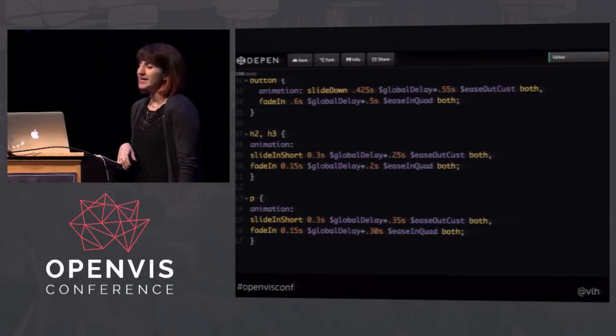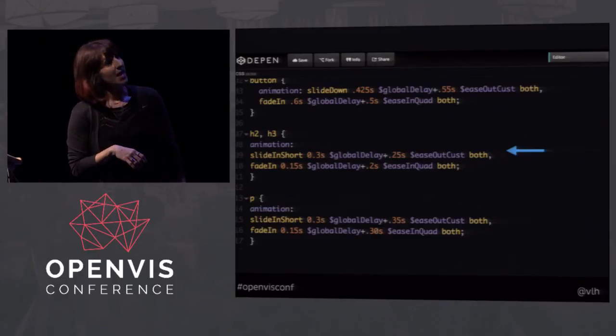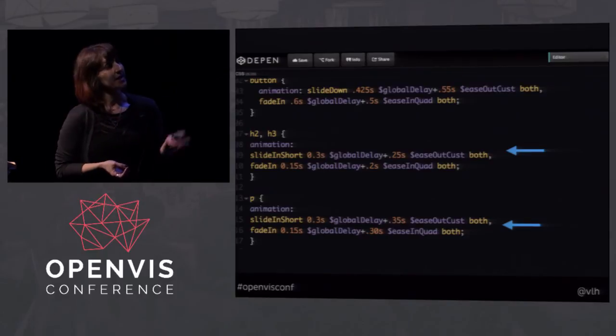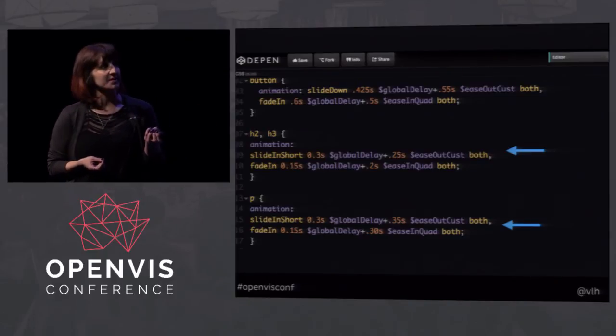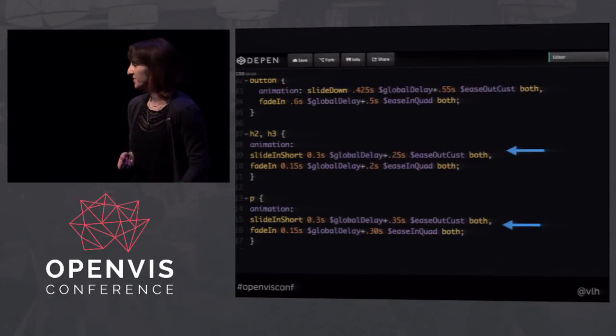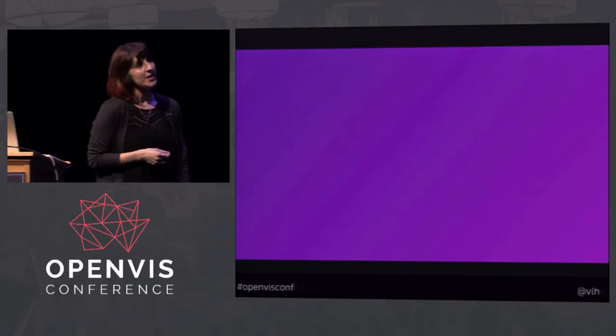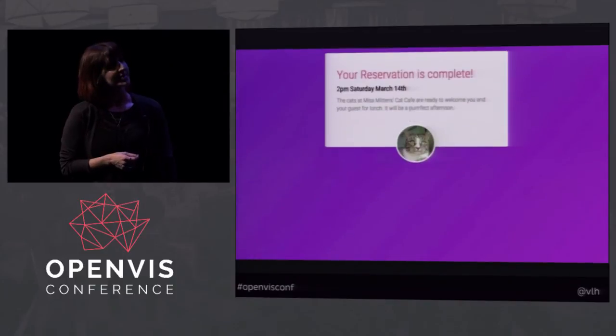And then I'll add that animation to my headings and my paragraphs. So each of my text items is going to have that shorter animation, and they're going to have a little bit of a delay. There's some extra variables in there because of CodePen, but you can pretend the global delay is not really there.